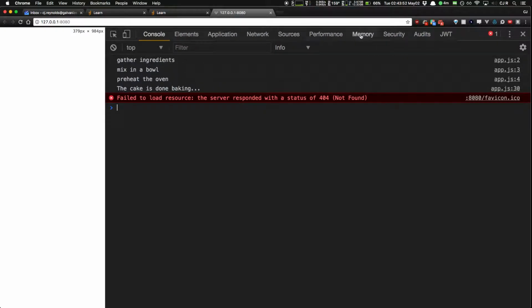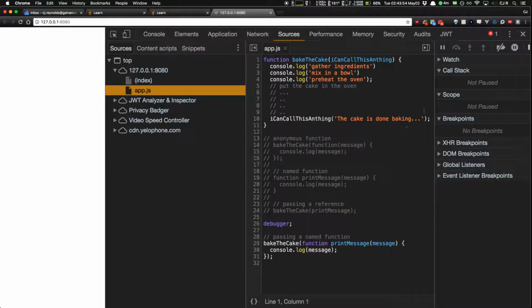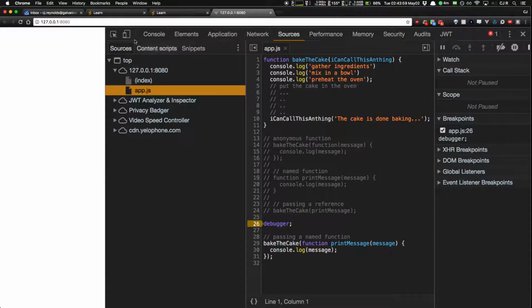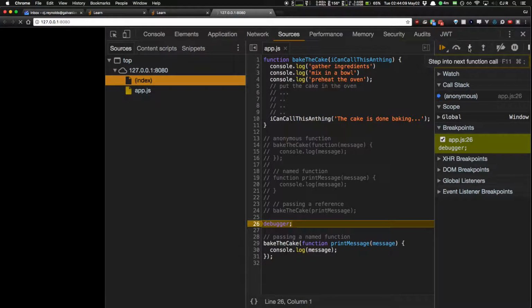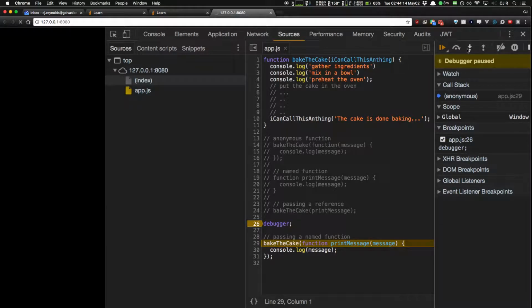I can go in here, I can click on sources, I can see app.js, and I can add what's called a breakpoint. And the idea is when the line of code reaches that, I can step through line by line and actually see what's happening and actually see the scope too. So right now I'm paused on this breakpoint. I can press this button to step into the next line of code.